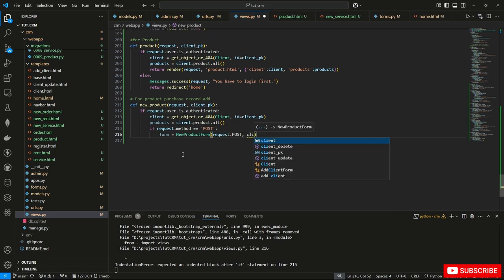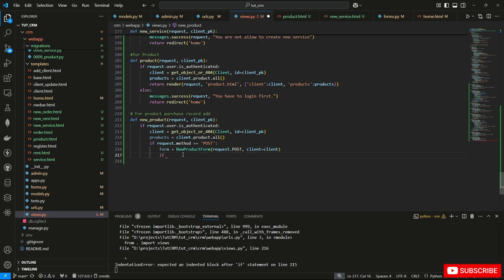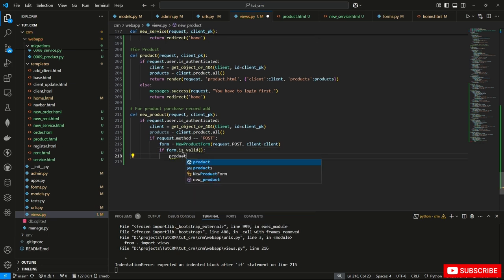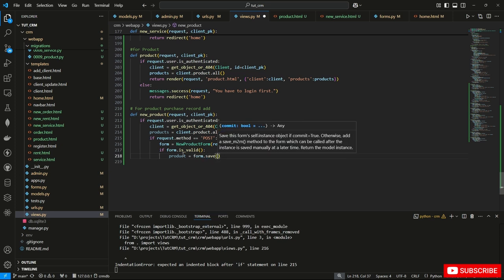This is where we will get and assign the current client's ID. Now let's check if the form is valid. So write if and as usual write form.isValid as we wrote in the case of other forms. Now if the form is valid, I will declare a variable called product and save the form value, but here I will set commit to false, which means I will not save the form data to the database right now.